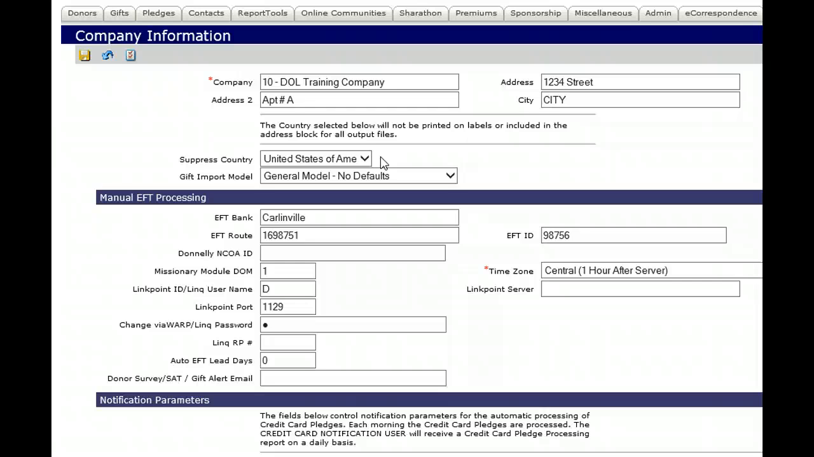So for you Canadians, when you set up your name records, you'll need to choose a country. You can then come here and select Canada in this field. Denari will then print the country you selected in the name record, like the US, but suppress or not print Canada.